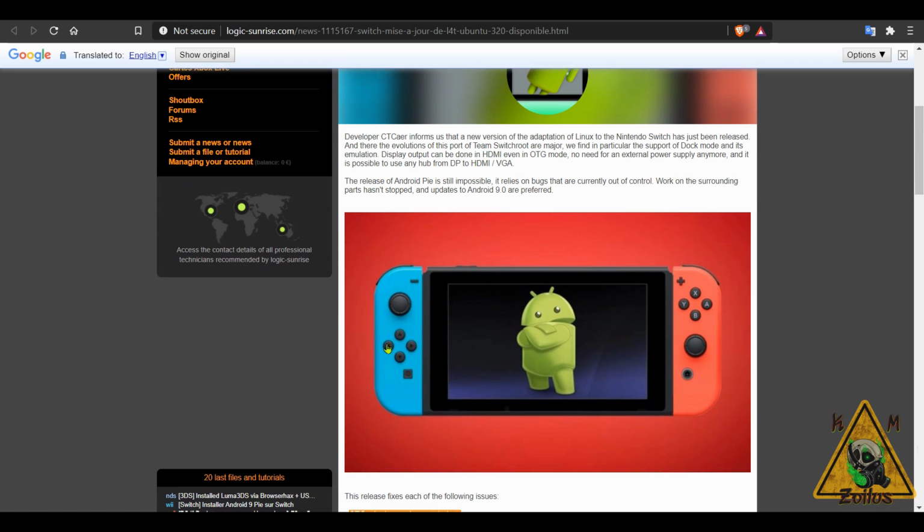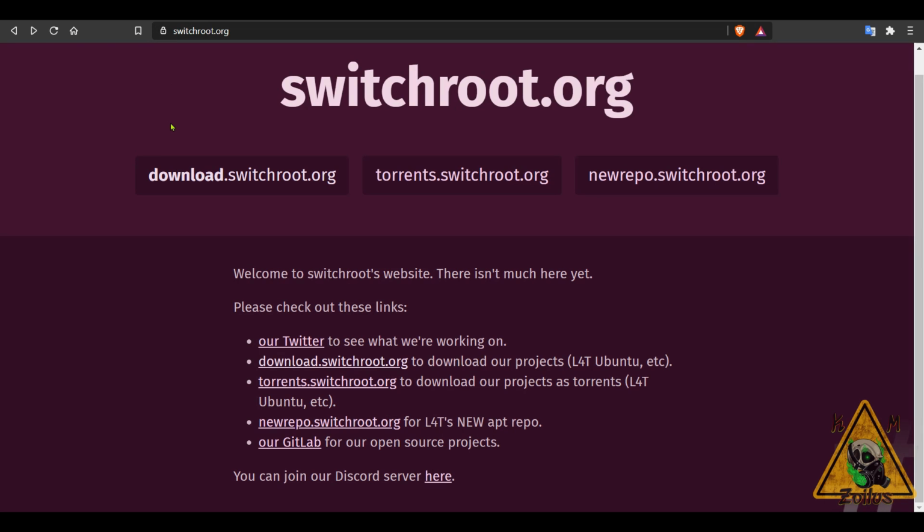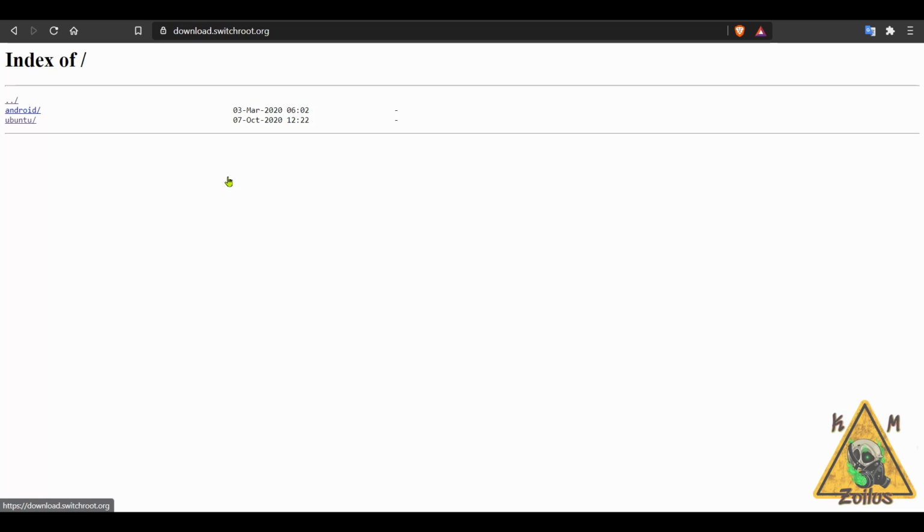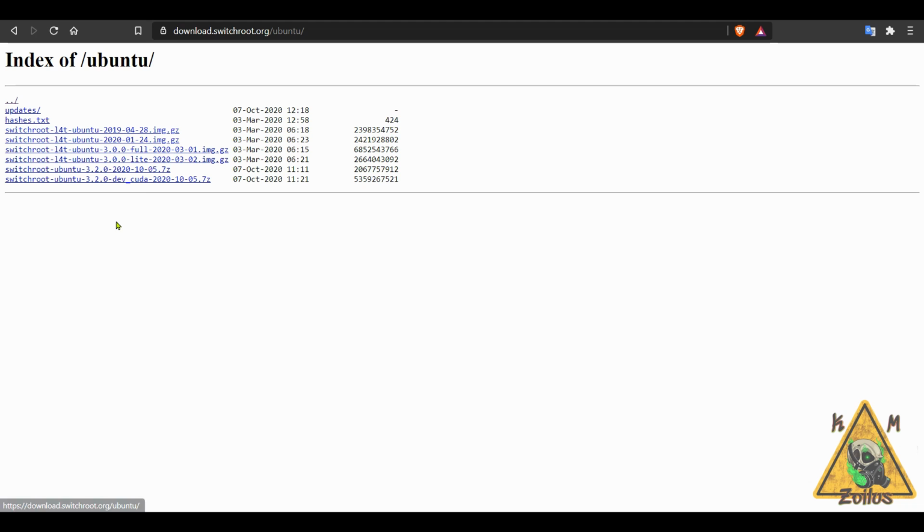You can then go to switchroot.org, go to download, then click on the Ubuntu link, and then look for switchroot Ubuntu. This latest one, again, it's 3.2.0. It has the date as of right now of October 5th, 2020, and it's a 7-zip file. This is the one you want. Now, if you're a developer and you want to tinker with this a bit, then there's the dev CUDA 7-zip file that you can use.